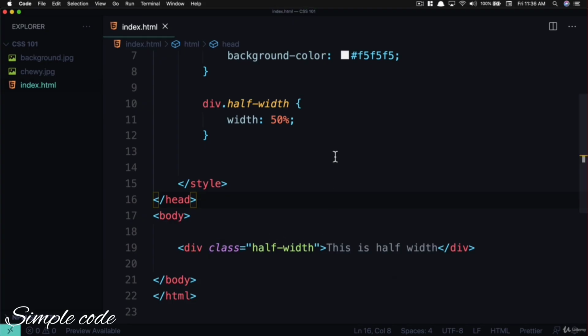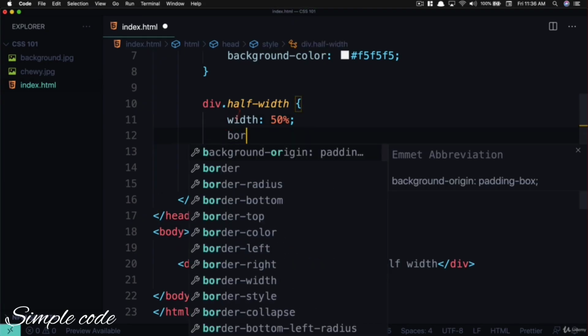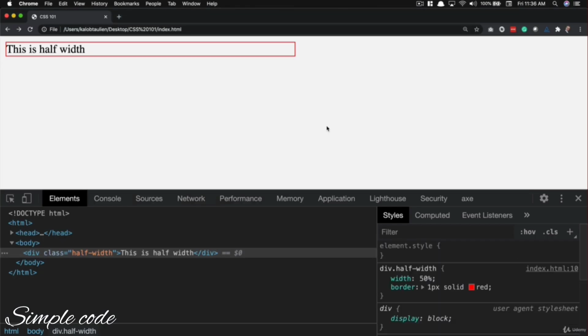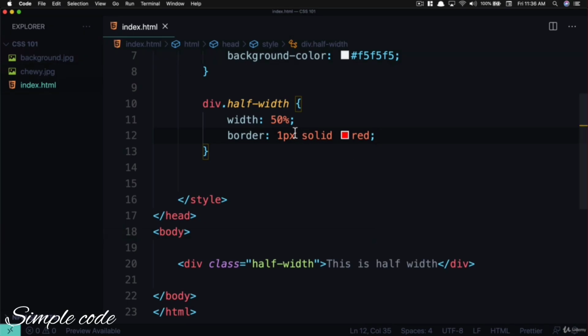Now I find that hard to work with, so what I like to do is add a border. So I do border 1 pixel solid red, and this just shows me what I'm working with here. So when I refresh the page, it went back from 90% to 50% because I was just fiddling around in the developer tools, and it doesn't save your work there. So I changed that width back to 50%, gave it a border, and we can see what we're working with here.